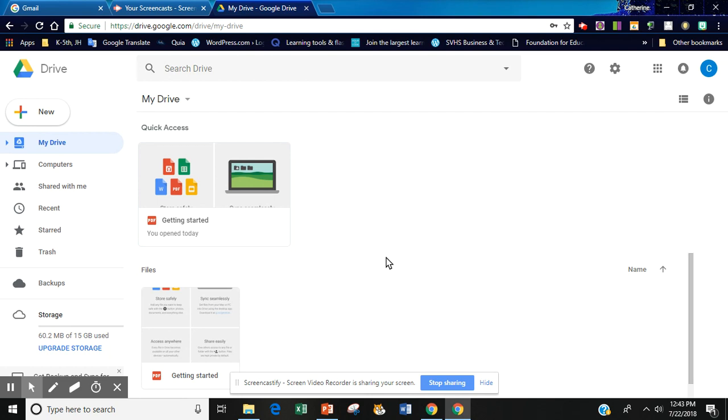and yours will look like mine if you have not used your Google Drive. If you have used your Google Drive, you probably already have documents and files or folders in here. So the first thing we're going to learn is about the screen. If we look, we have the new icon. We have the My Drive, Computers, Shared with Me, Recent, Starred, Trash. And then here is our cloud storage. And we have 60.2 megabytes of storage.